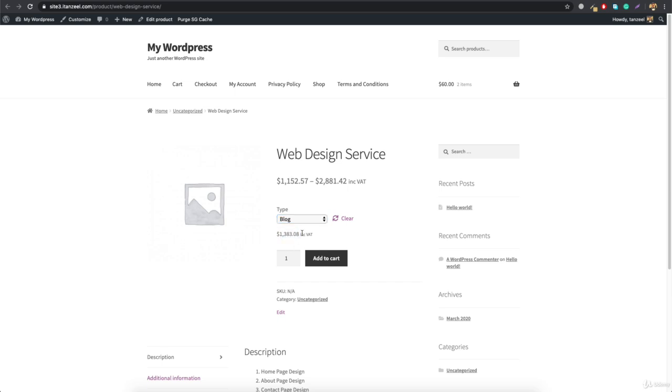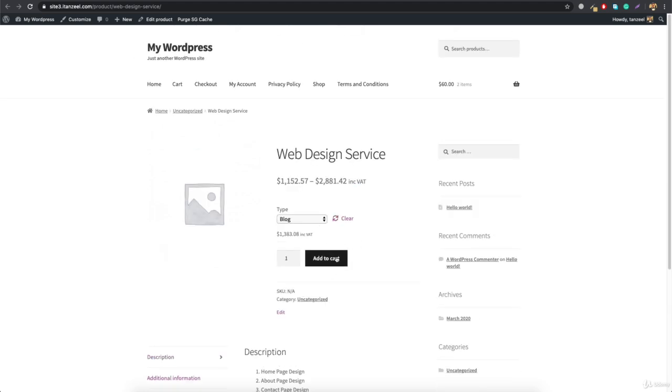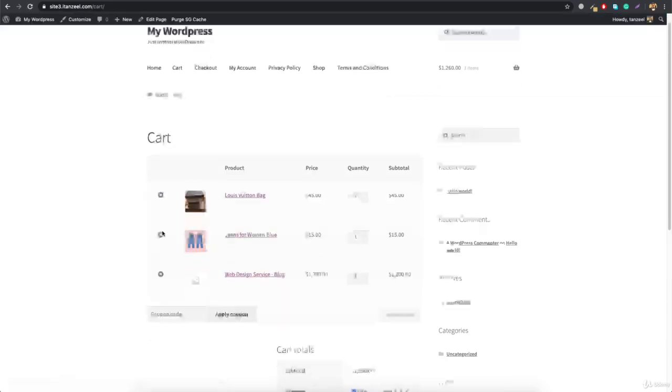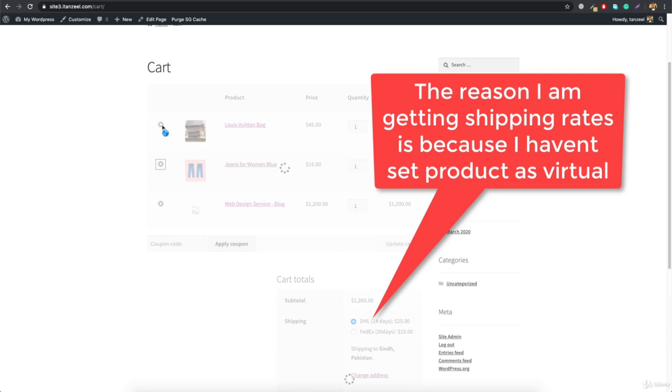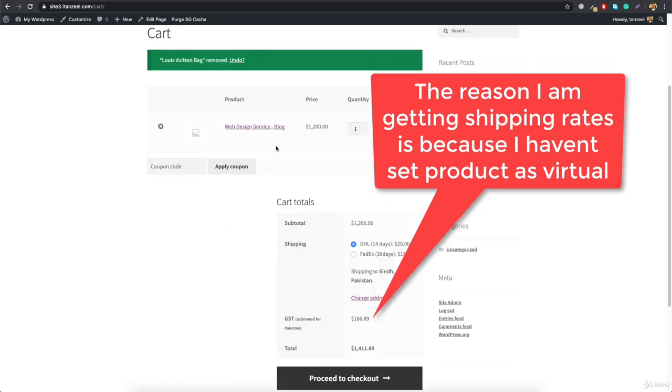So this is how you can go ahead and work with it, and this is the description, and this is actually used as a service. So if you click blog, the blog is going to be added, and now you click view cart, and now you can see that this is right here. So web design service is right here, and now you can remove it from here, you can remove it from here, and now you can see that this is right here.